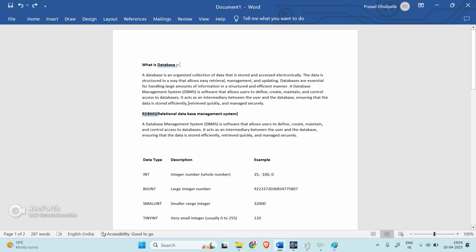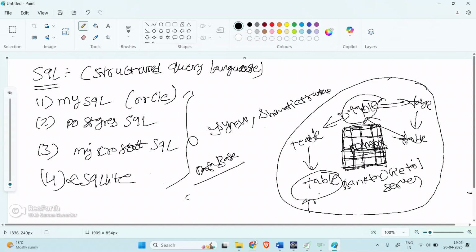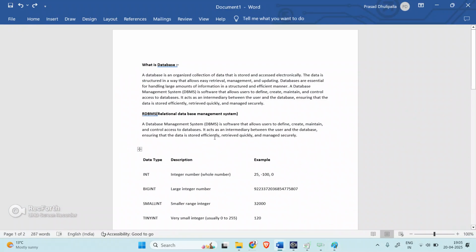A relational database means the database which has a relation is called a relational database management system. That's simple, right? That's what we discussed here: the tables have linking, a relation between one table and another. A database management system is software that allows users to define, create, maintain, control and access the database. It acts as an intermediary between the user and the databases. Data is stored efficiently, retrieved quickly and managed securely. This is a database management system.